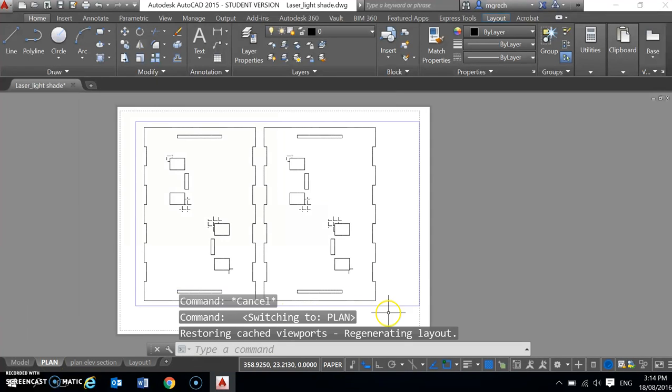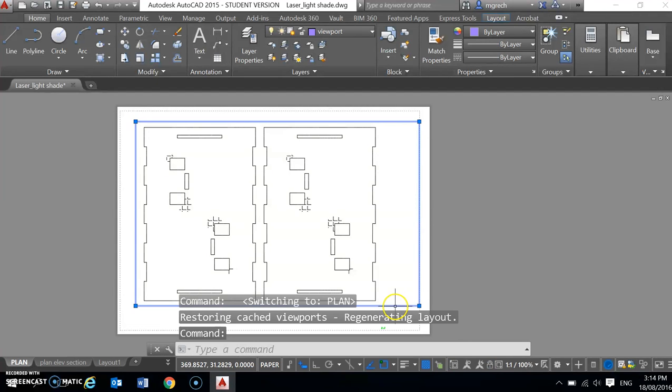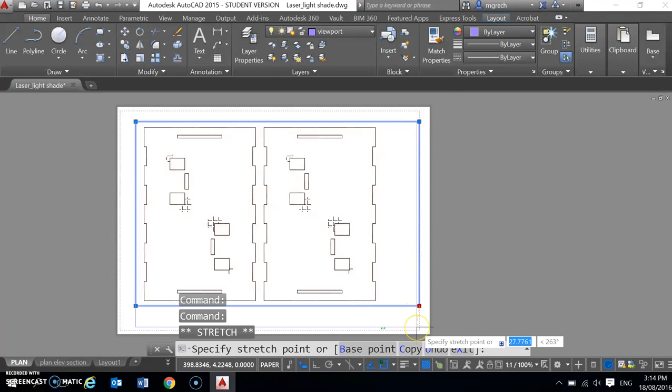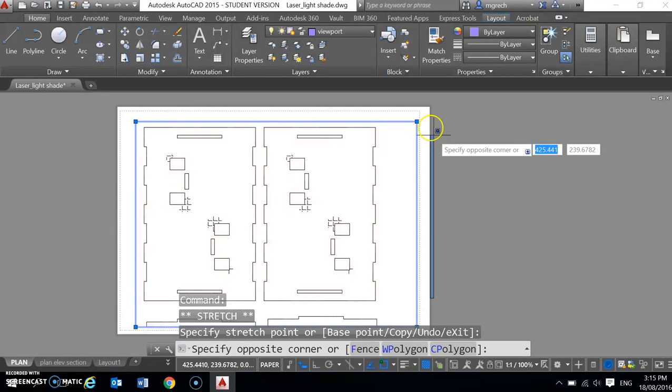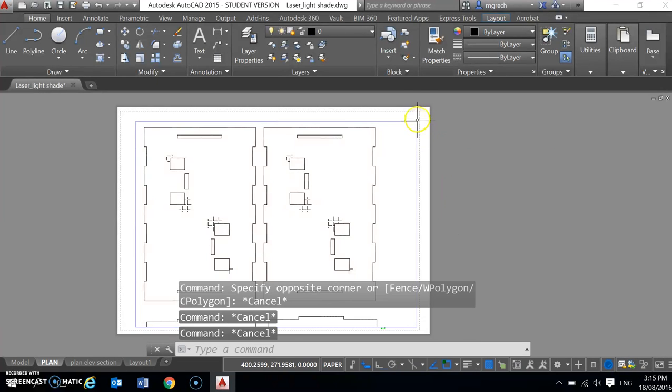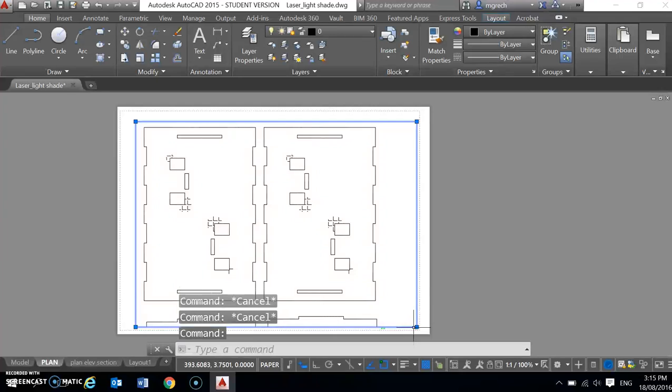So I'll just go back to plan. And then I just click on this little blue rectangle here, which is the viewport. Anything in that viewport will actually be on the sheet of paper. If I press escape, it deselects that. You'll see the little broken dotted line around the outside. That's the printable area. So whatever has to be printed has to be inside that blue area.